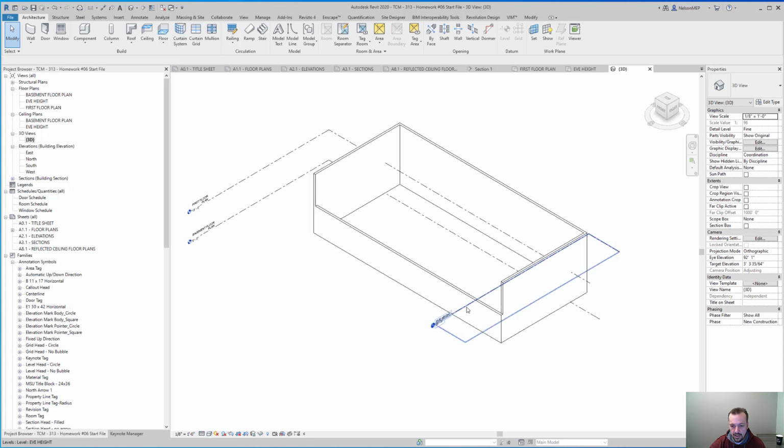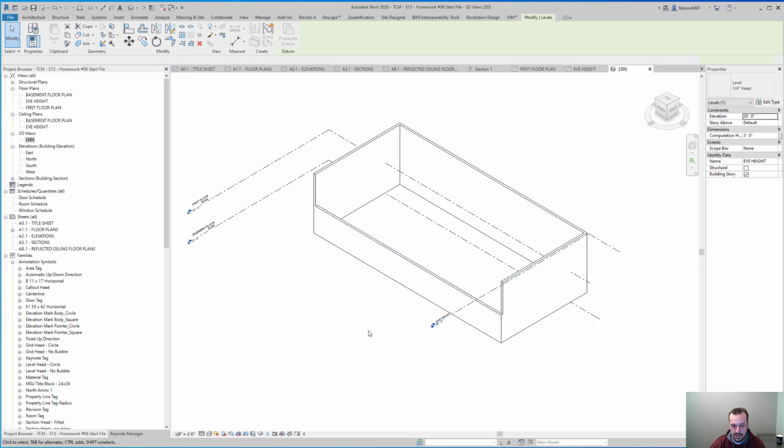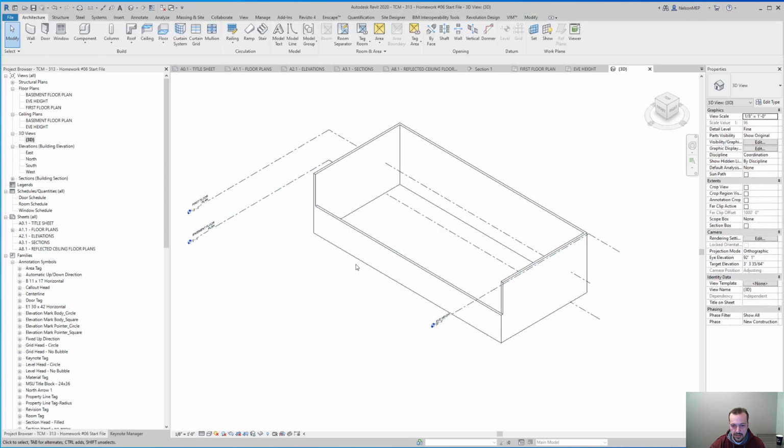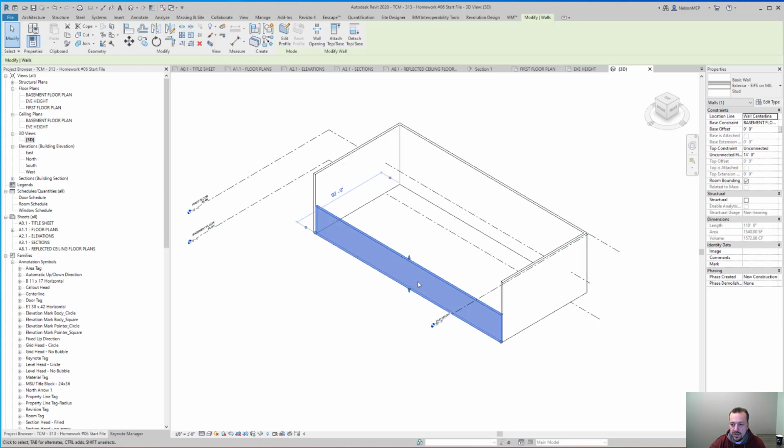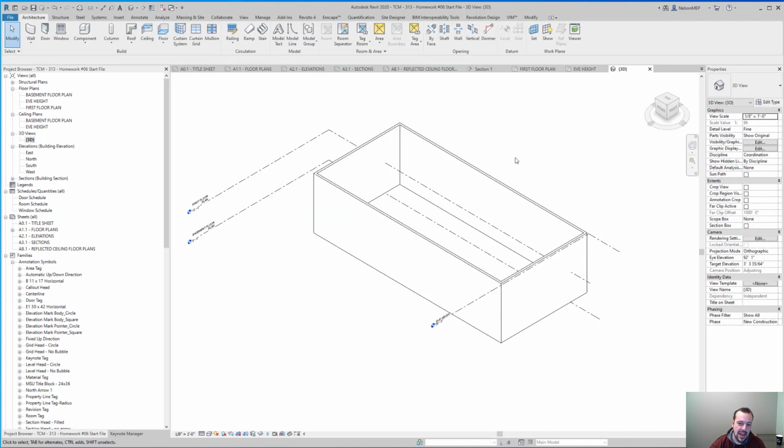Okay. Looking pretty simple here. Don't know why those views are being out here. But I have one more. 3D view is always a good one just to double check. I can bring that up to the eave height. So now I have everything here that's kind of floating, right?